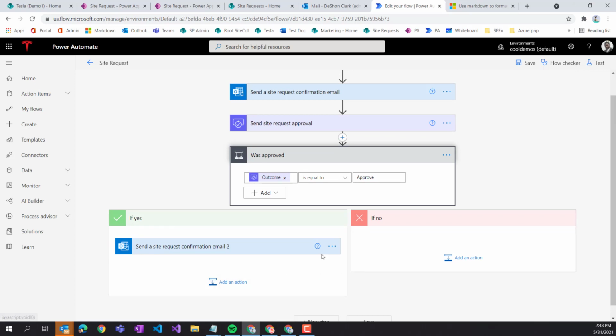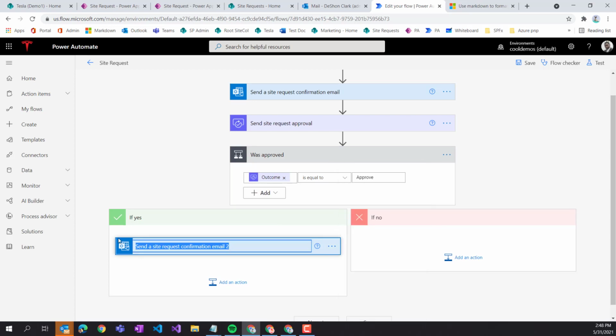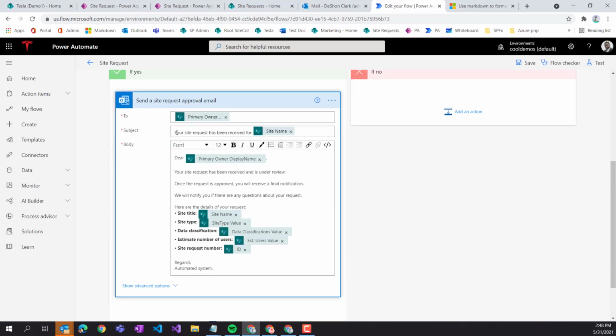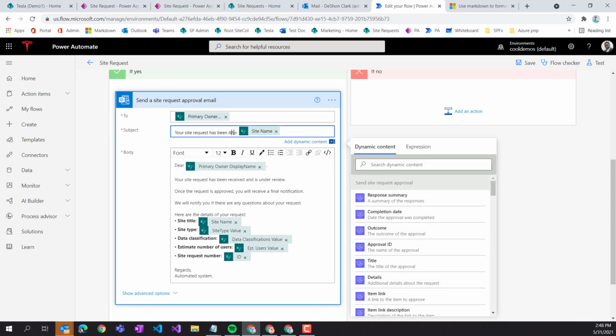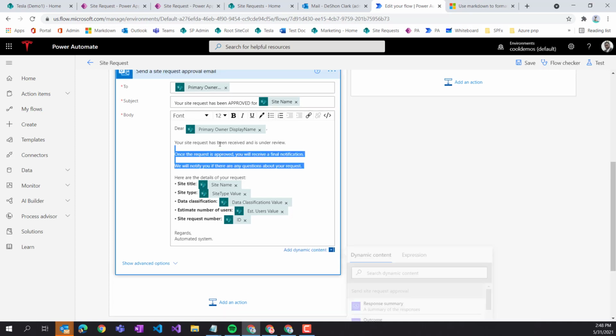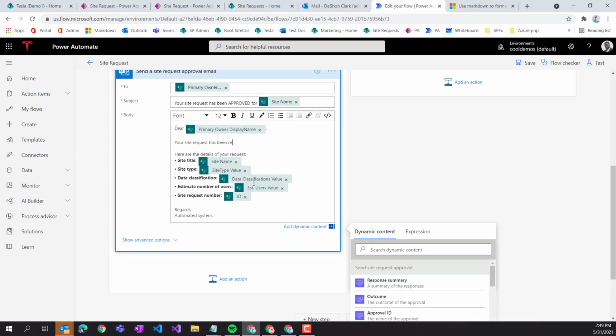So now that we have this here, let me just go ahead and do some cleanup. Let me rename this to send site request approval email. And then once I do that, I can expand it out. Now I have access to everything else. So now let me say your site request has been approved. And then here I can put this in all caps to kind of drive attention to it. And then again, like I said, 90% of this is going to be the same. So your site request has, instead of under review, once the request is approved, it will notify the requester. Let's just do your site request has been approved.